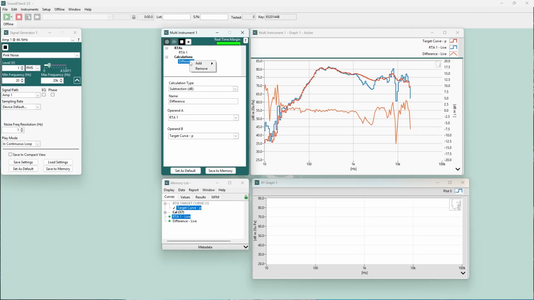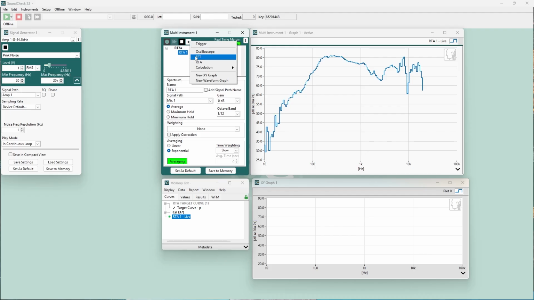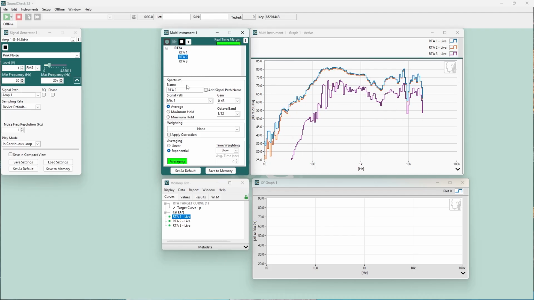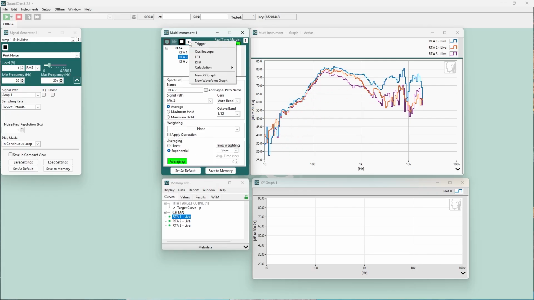Another useful RTA calculation is power averaging. Let's add a couple of RTAs to the current configuration and assign each a unique microphone signal path. Notice how, when I add RTAs, they inherit the properties of the original RTA, so all I have to do is update the signal path assignment.